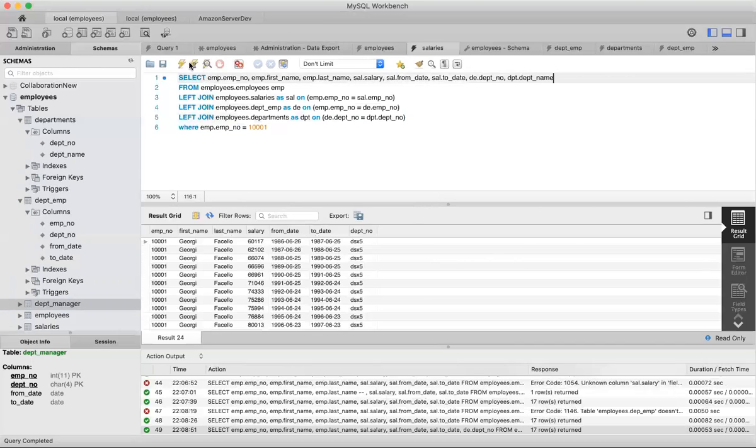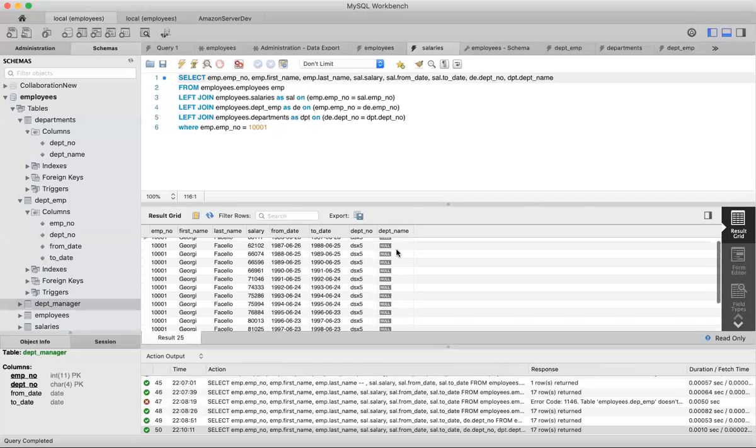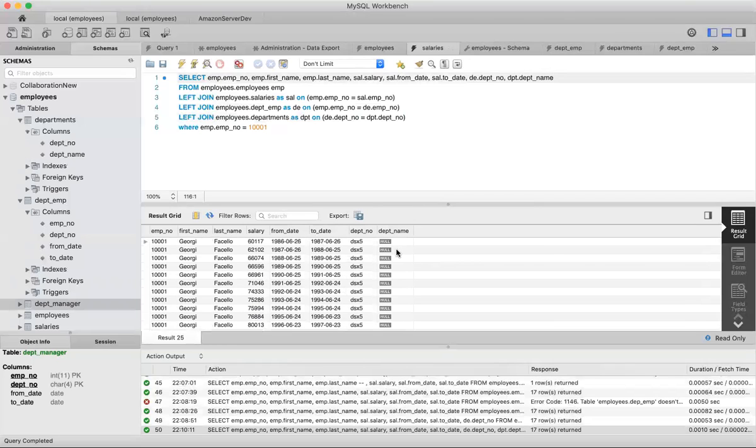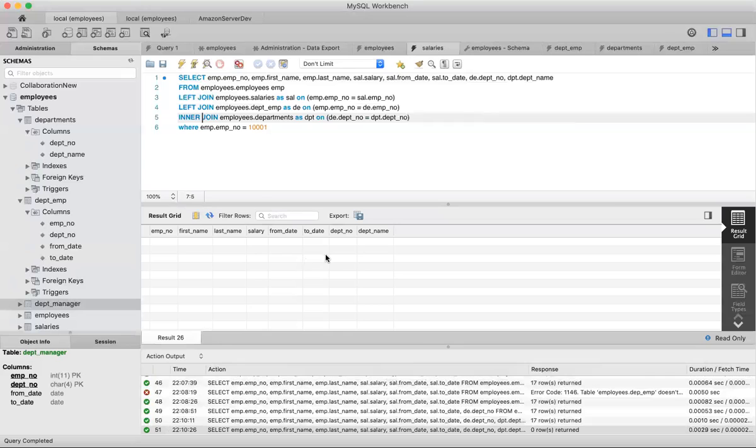Now when I run this, I should get the department name. The problem is the department name is null. Everybody follow that? Yep. So if I change this to an inner join, I get no records because it must exist on both sides. So this becomes my new left, and this is the right side.